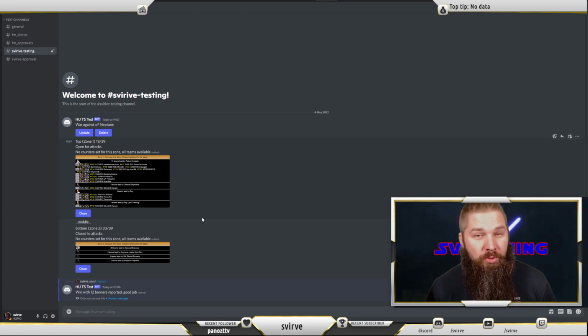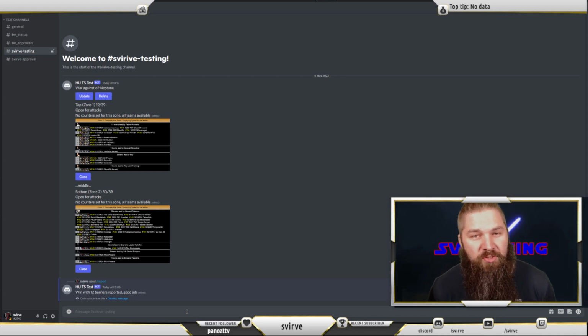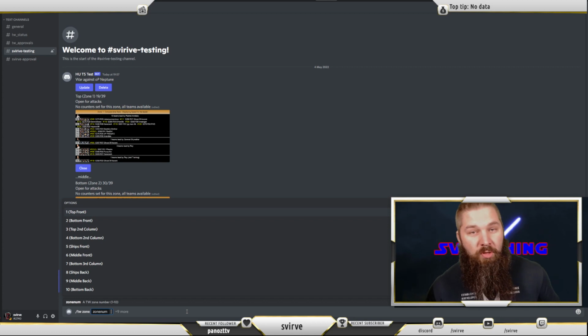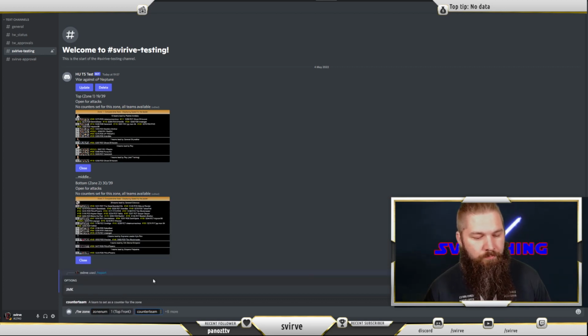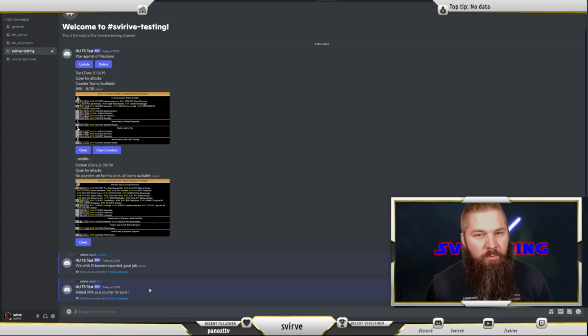Now we're going to check out the request mode and the request auto approve. If you're using the Territory Wars advanced features, with the request mode and auto approve, you need to set up counters for zones. So after you've opened your zones, you need to set up a counter. You do that by using the command slash TW zone. Then you choose the zone number. And then you choose counter team. After that, you choose a team from the drop down menu. Once that's set, you'll see that the post updates showing you that JMK is added as a counter.